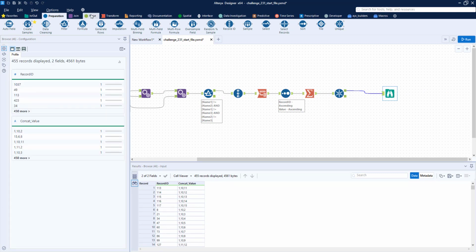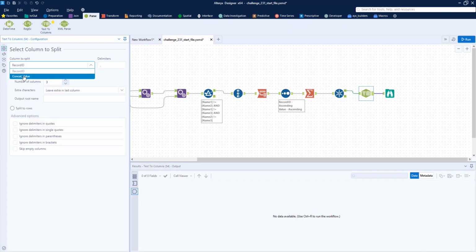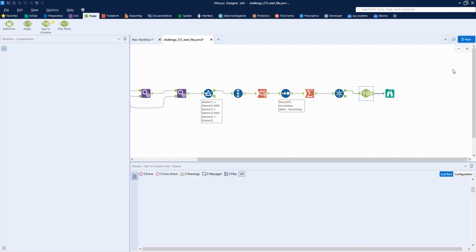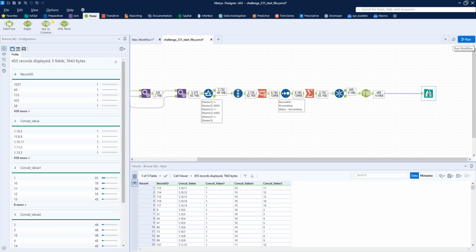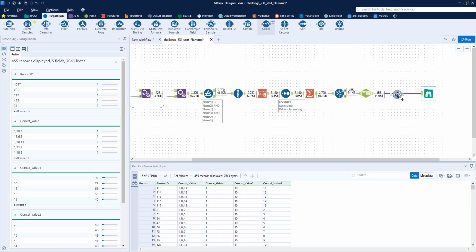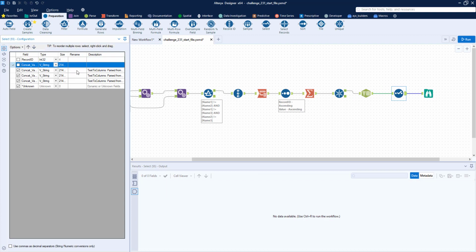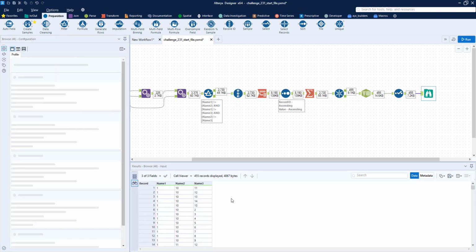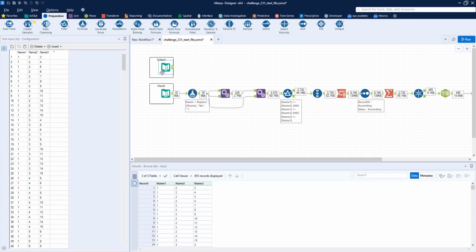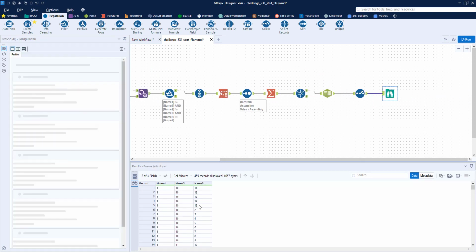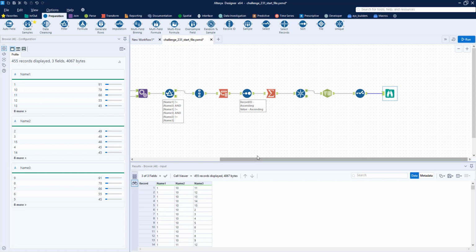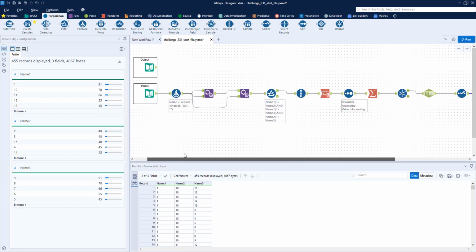And the last thing I'm going to do, let's just clean this up. We'll do a text to columns on concat value. Delimiter is a comma. Number of columns is 3. And then finally, let's just grab one more select tool. We will drop record ID, concat value, and let's rename these to name 1, name 2, and finally name 3. And you'll see the ordering isn't the same as there, but there is the solution. That is how you can create a list of unique combinations in Alteryx.